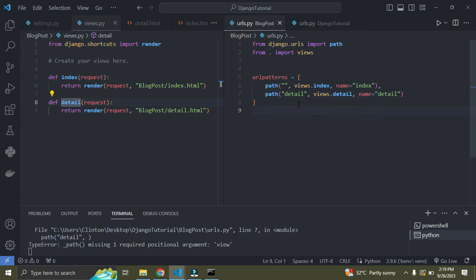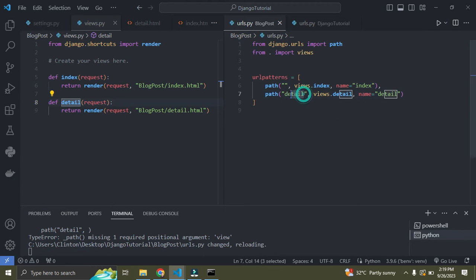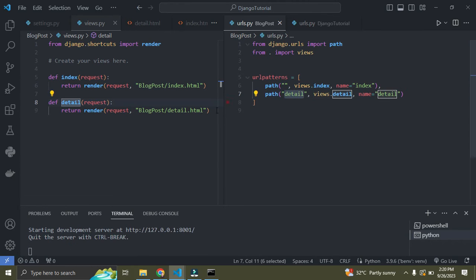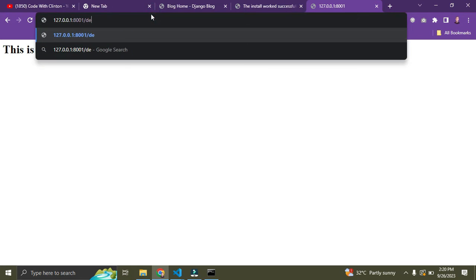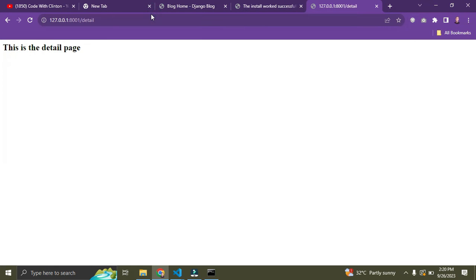So now, what does this tell you? It tells us that whenever you come down to slash detail, you'll be taken down to this template called detail.html. So let's go try that now. Let's go down to slash detail, because I said that this is the detail page. So this is working fine.